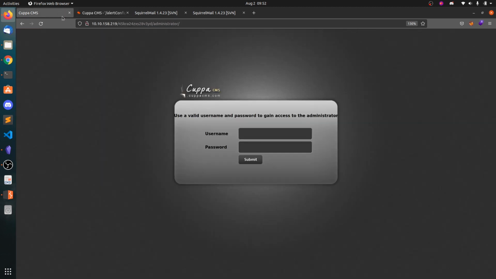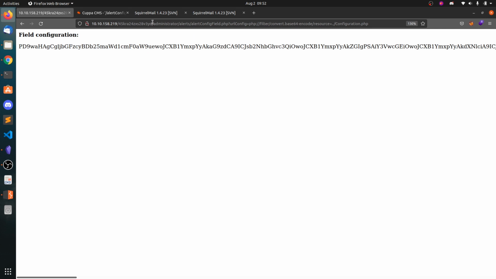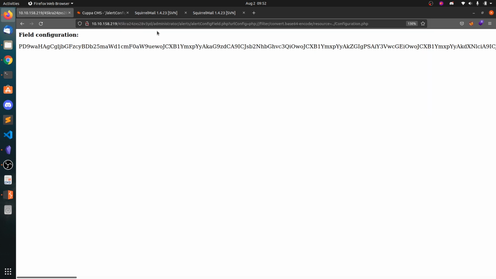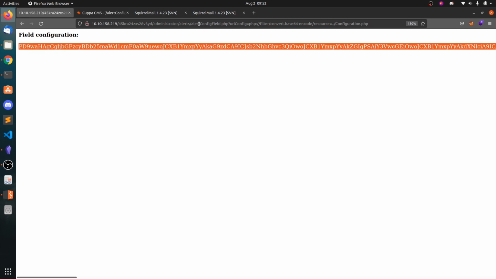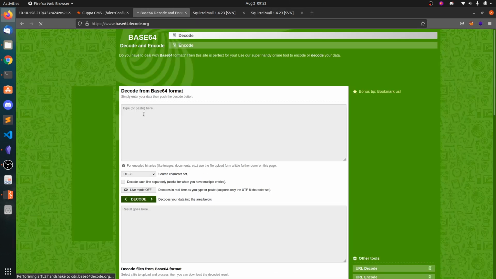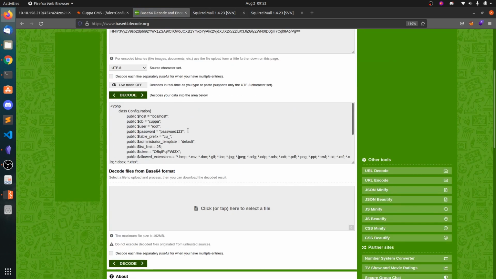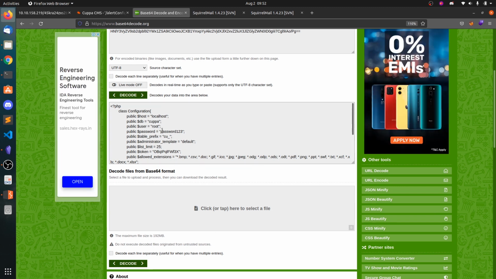Copy this alerts and go to here. First I went to the root directory and pasted here, and then I checked with the administrator, and this has worked out. So from here onwards the Cuppa CMS starts. So this is the base64 encoded. So this will give you the contents of the configuration file, and we have the root password 123. Okay, so let's try this one.